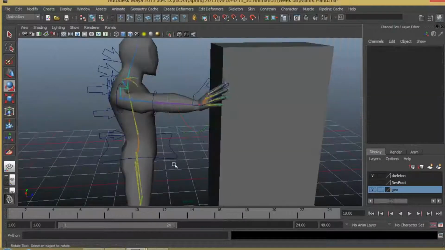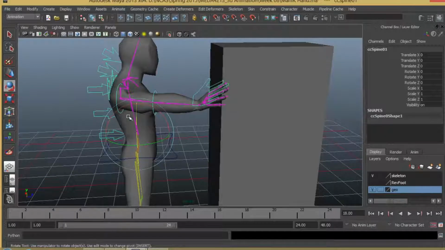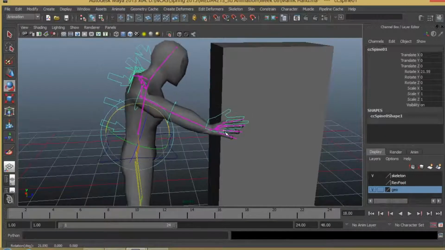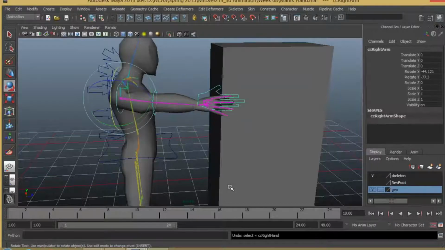But the problem is when we rotate any of these controls, you can see that the position of the hand is also changing. But we want that position to stick onto this object in one place. So for this case we will have to use only IK controls. So for that purpose we're going to create the IK handles.